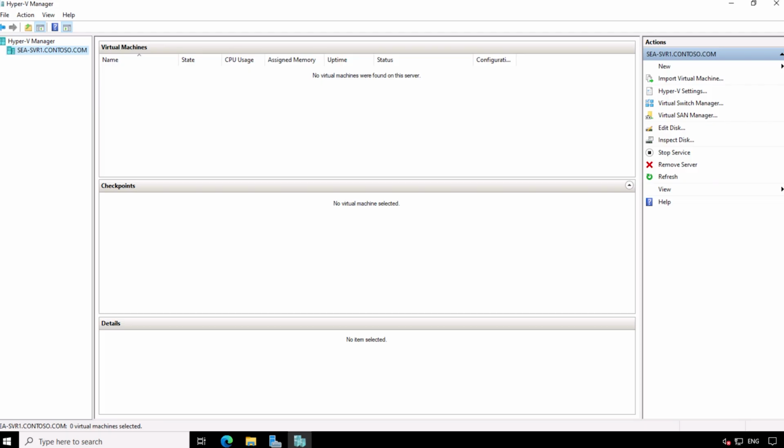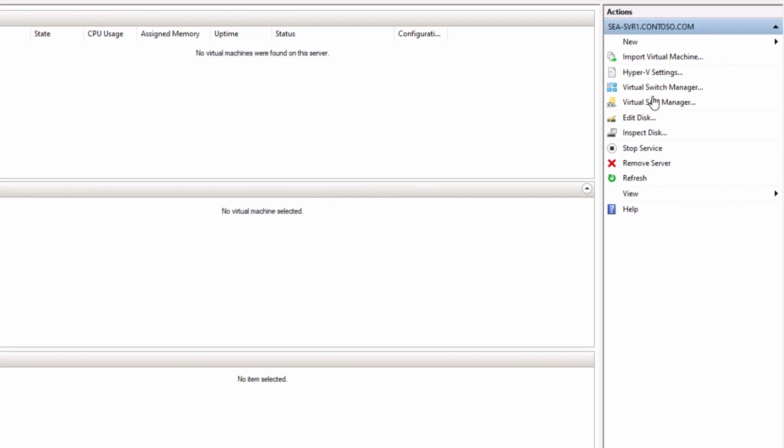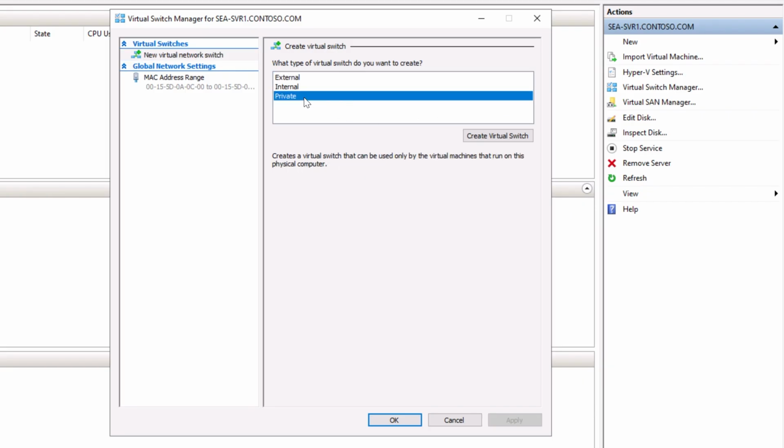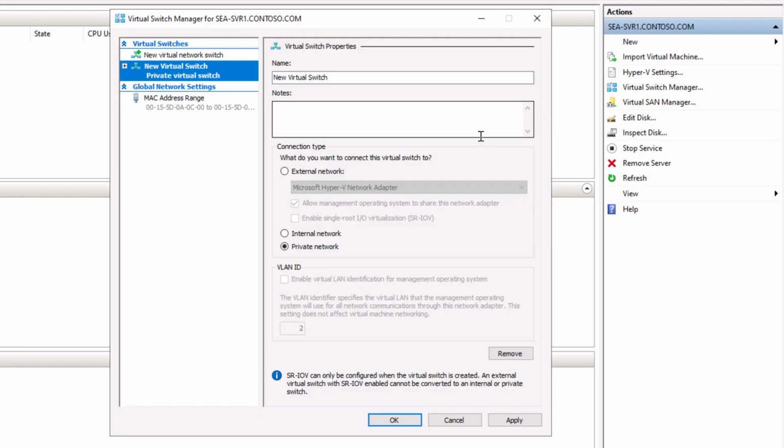What we will do first is create a virtual switch. So let's select Virtual Switch Manager. And for the very first one, we will choose Private Switch. And let's click Create Virtual Switch. And we will change the default name to Contoso Private Switch. And we click Apply.